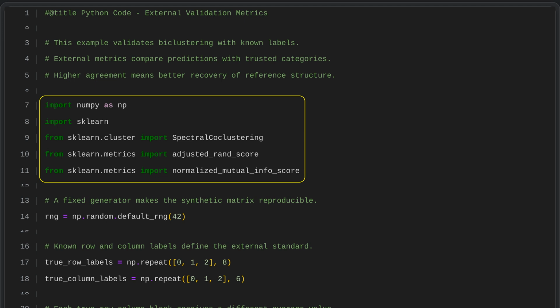From Scikit-Learn, we use spectral co-clustering to group both rows and columns of a matrix at the same time. We also import adjusted RAND score and normalized mutual information score to compare the clustering results with known labels and assess accuracy.